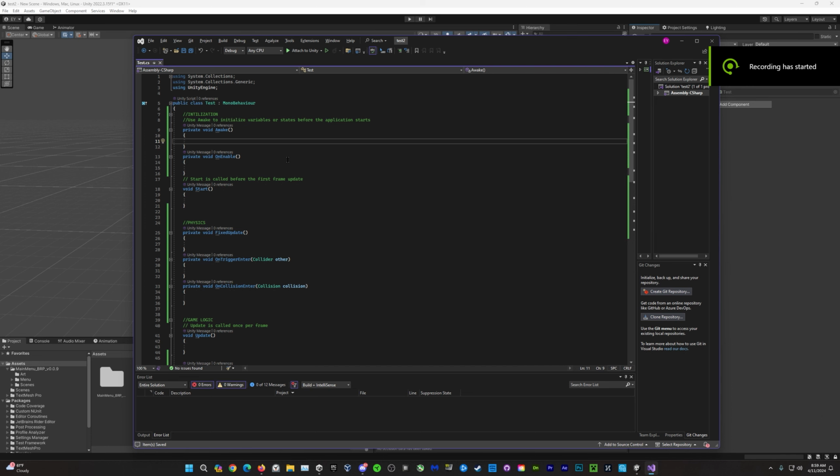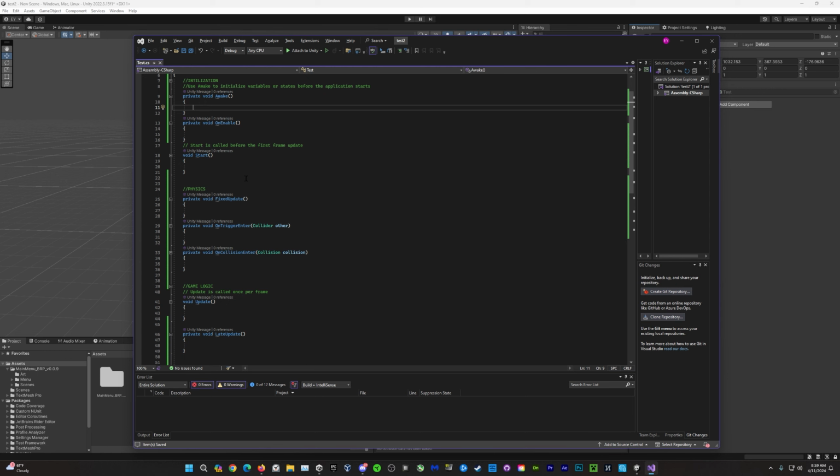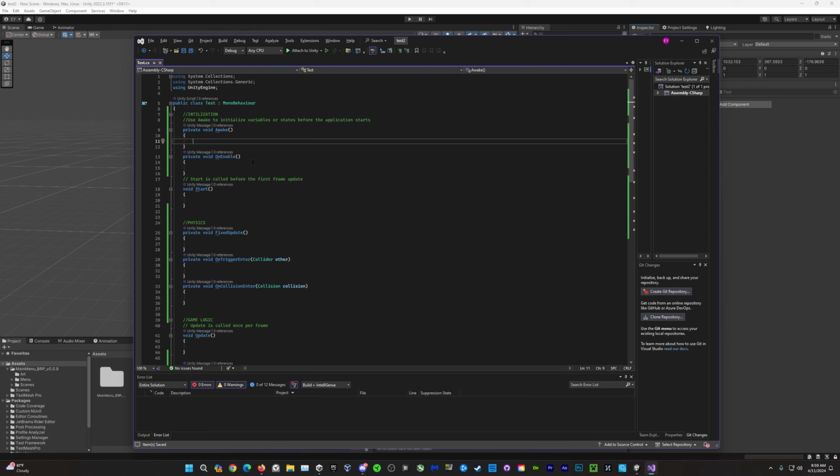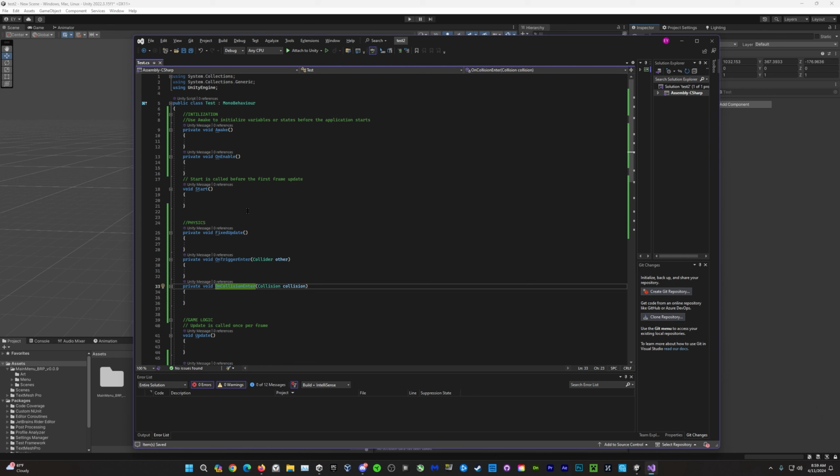Would have sure helped me when I started for someone to just quickly explain the most used functions inside of Unity. And that is these built-in functions that pretty much any game engine is going to have, but they're going to be named slightly different per game engine. But here's what they do in Unity.